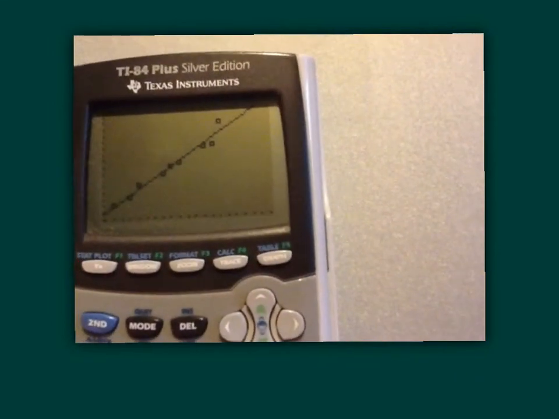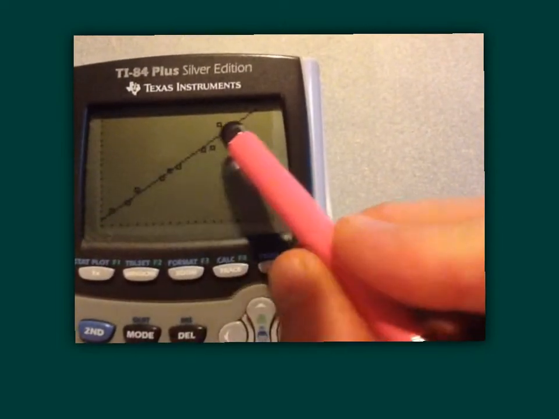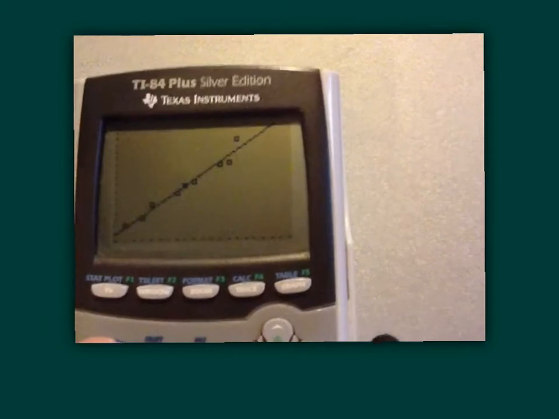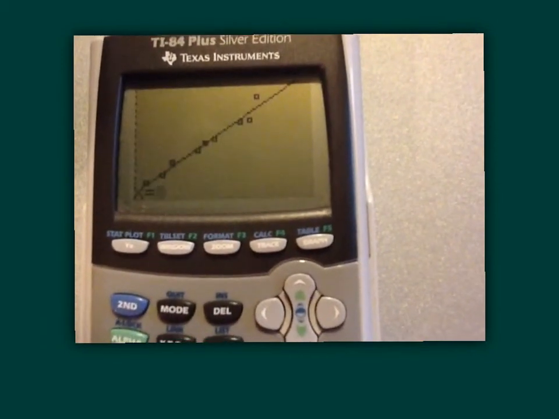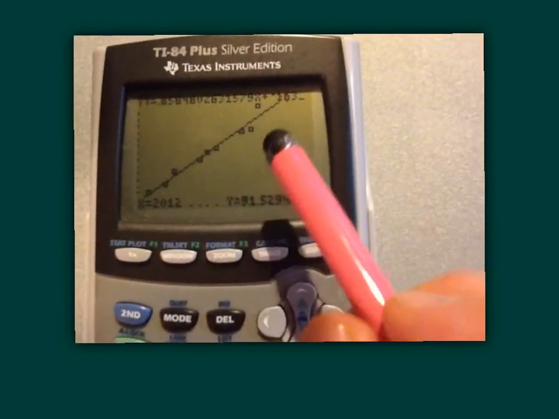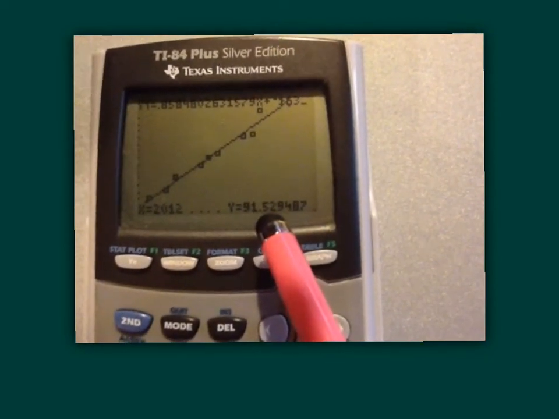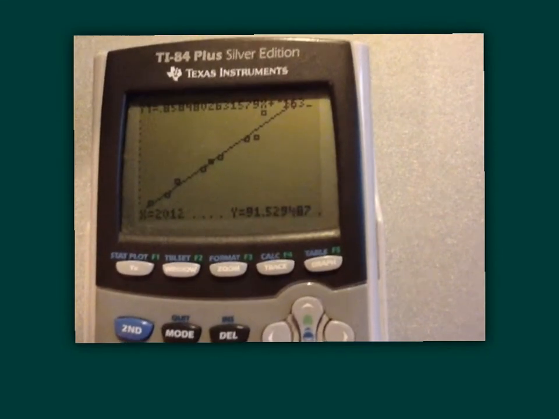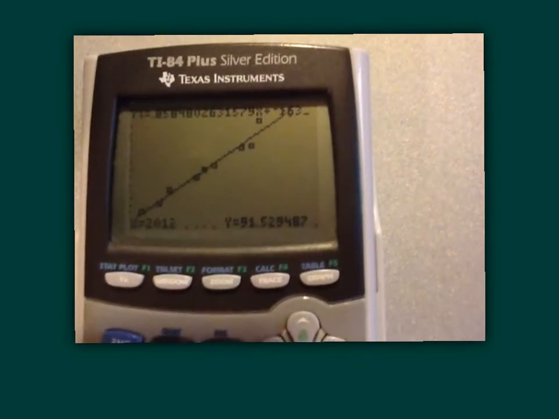What we are assuming here is that the trend set up for our best fit line will continue past 2009. Now I can go second function, calculate, value, and I can punch in 2012. And a possible world record in 2012 is 91.53. We're finding information outside the data range. That is called extrapolation. Let's write that down.